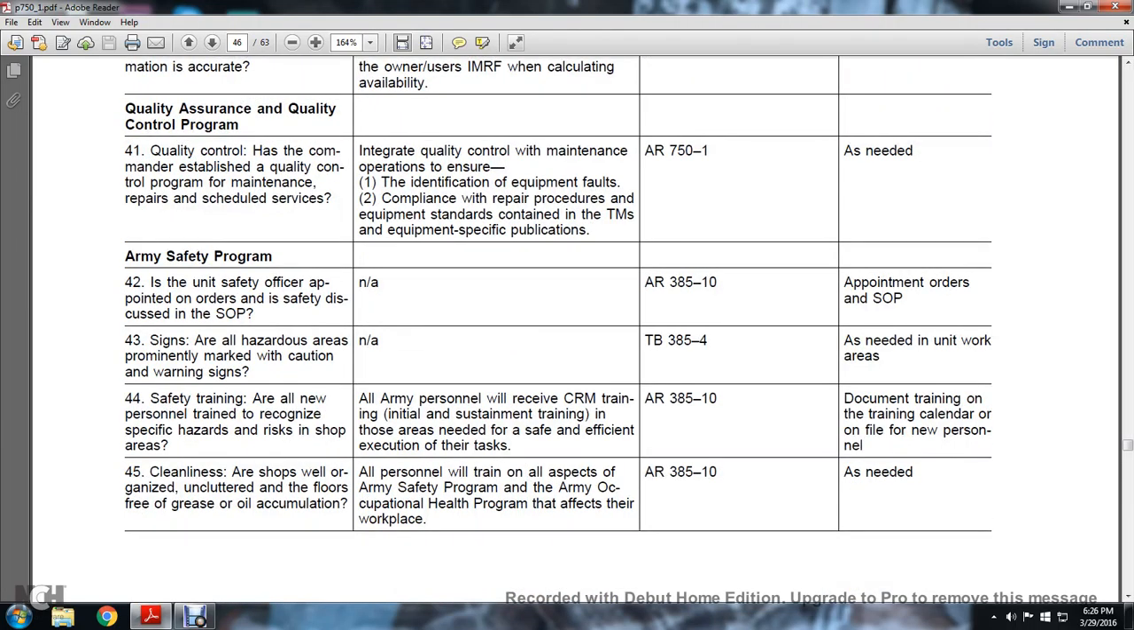Is the unit safety officer appointed on the orders discussed in the standard authorization procedure, not applicable? AR 385-10 appointment orders, standard authorization procedure. Signs: are all hazards prominently marked with caution warning signs? Technical bulletin 385-4 as needed by the unit work areas.